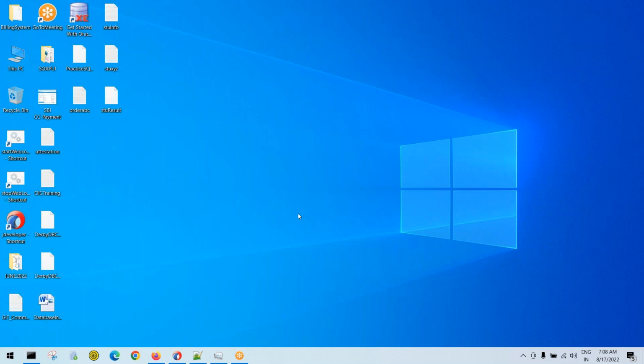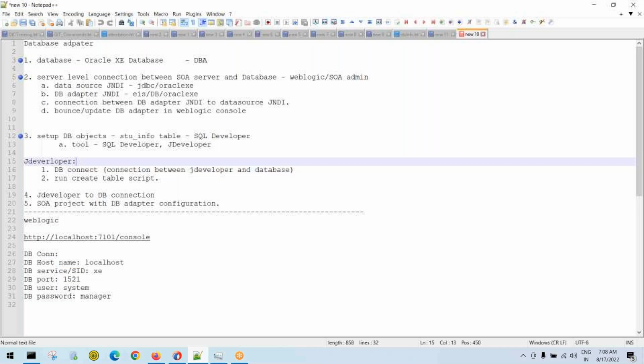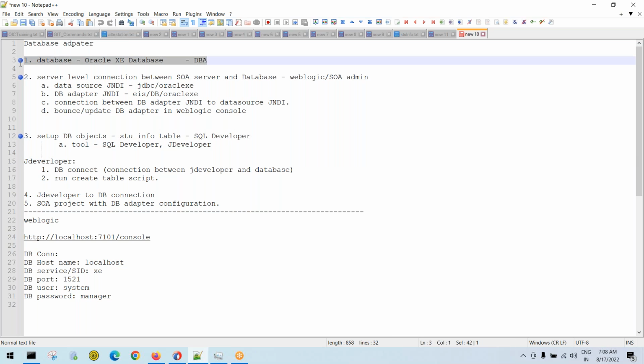Hi everyone, good morning. Let's continue our session. In the previous session, we discussed the use case, right? So how to integrate with a database. For that, a bunch of prerequisites are required. We discussed we need an Oracle XE database. Of course, it is not just limited to Oracle XE database. You can go with any database.